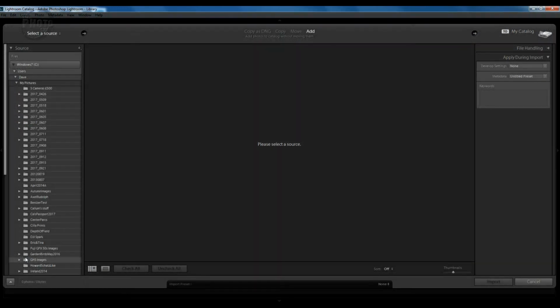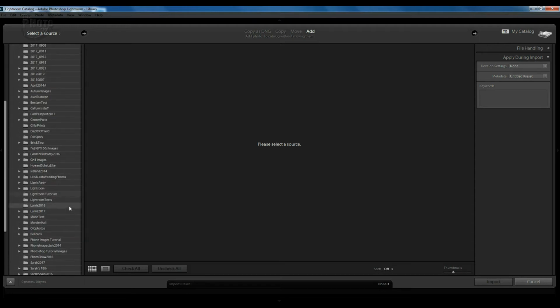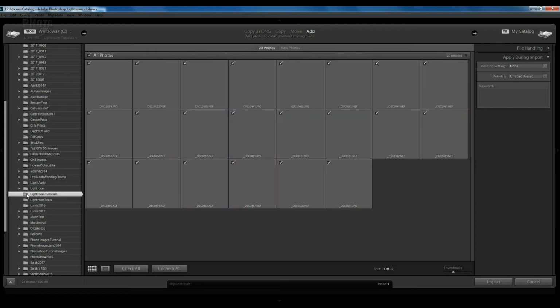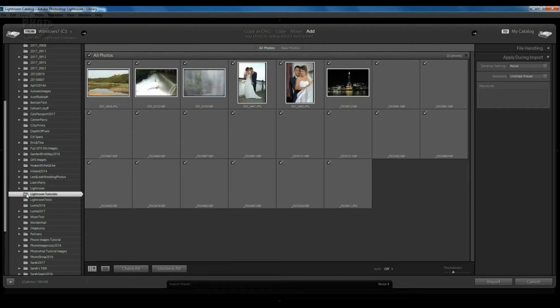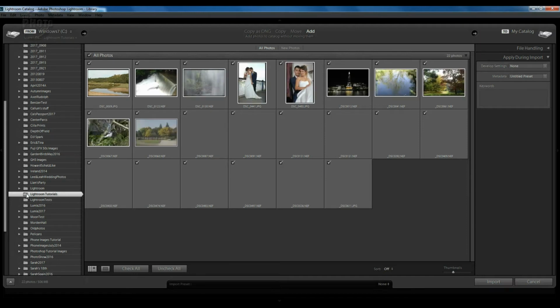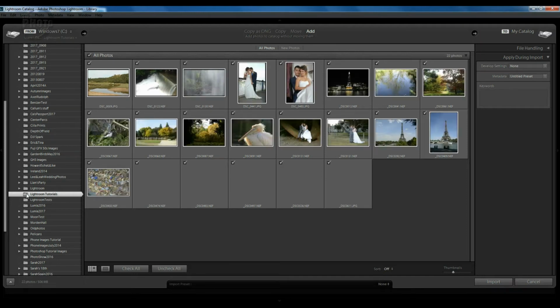And now Lightroom's going to ask us to select a source to import. Now you could be doing this directly from your SD card from your camera, your memory card, but I'm going to take it from a file that I've already made on the computer. So this is a folder that's already saved on my computer and it's in the Photos section, and I've got them here, which is Lightroom Tutorial. So I'm going to highlight that folder, and instantly what that's going to do is just give me a preview of what the images are within that folder.